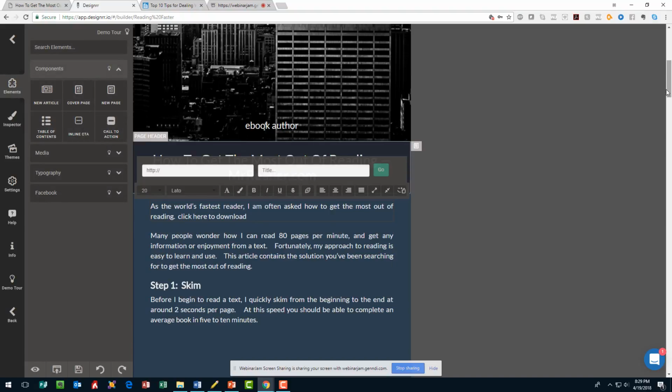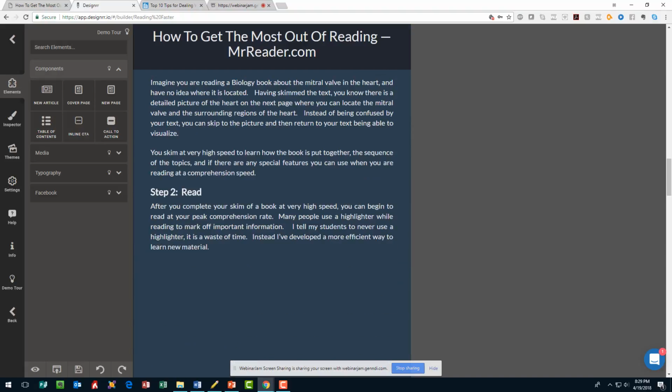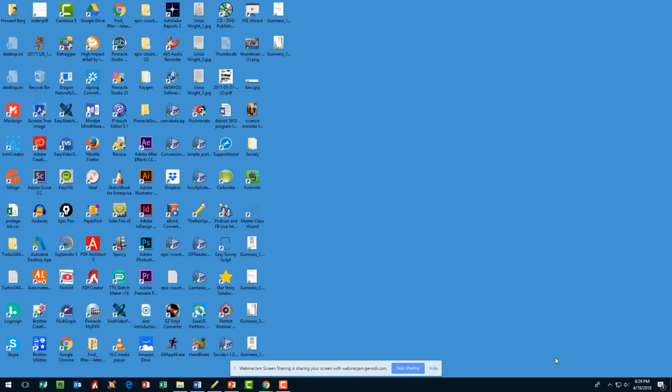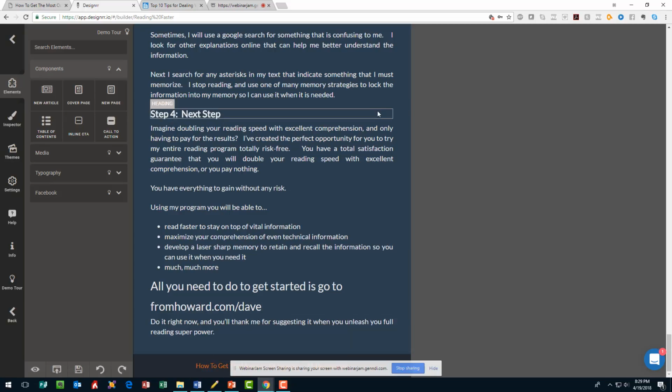Why would I get a new article? It's a chapter. You could take one article and that's chapter one. Then you can go to the bottom and add a new article, and that becomes chapter two. You can add a third article on the bottom, and that becomes chapter three. And you could have cover pages for each new article.